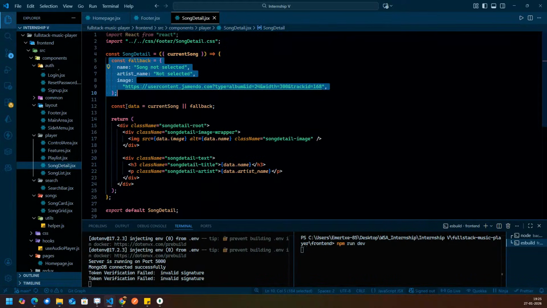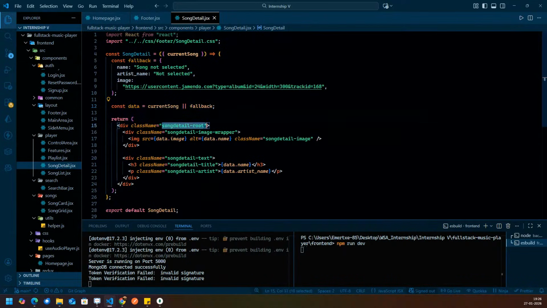Then const data is equal to current song and fallback. If we have a current song, we'll save the data of the current song. If we don't have a current song, we'll save the data of the fallback. The class names are written to show the image, whatever image you are playing, and the name and artist name.